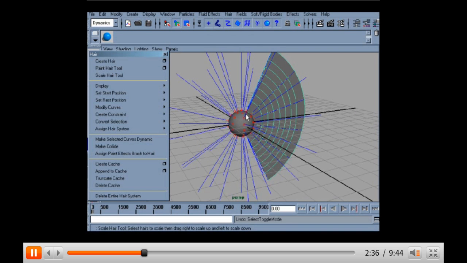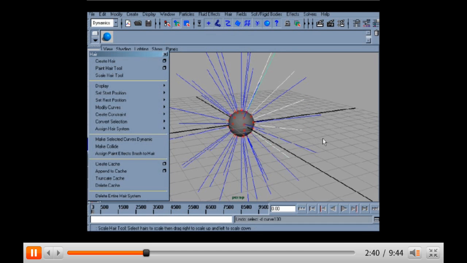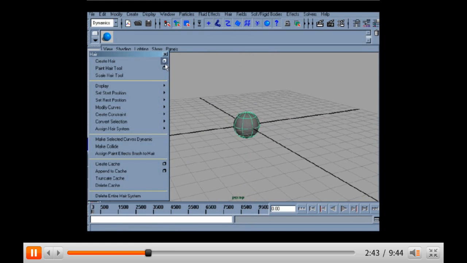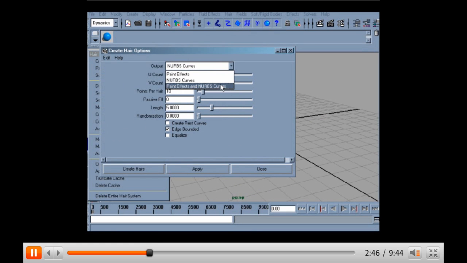Okay, let me undo this. A couple steps here. And if you were to choose both, you would get both results. So you would have curves that you could loft as well as Paint Effects curves.